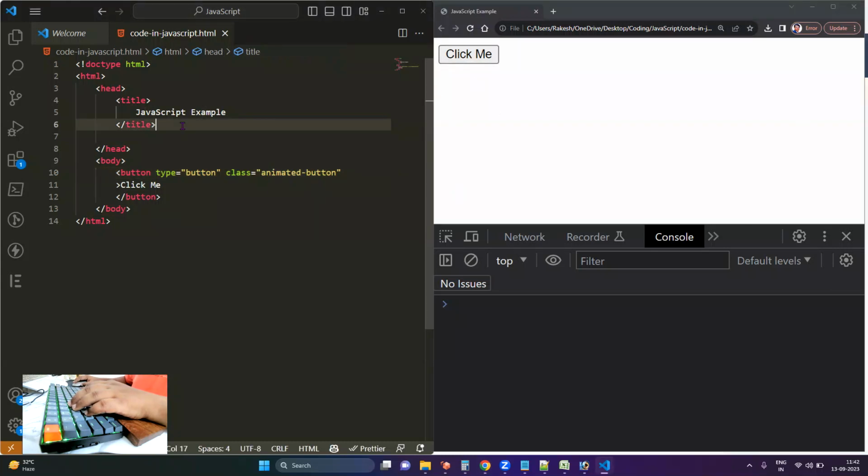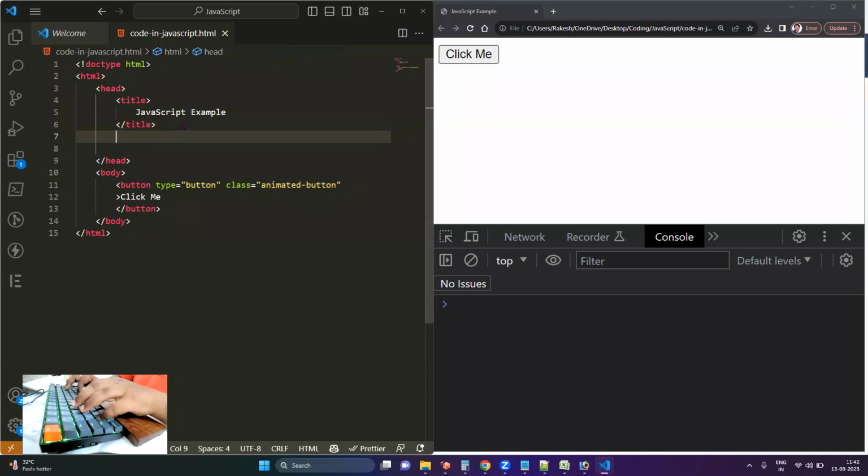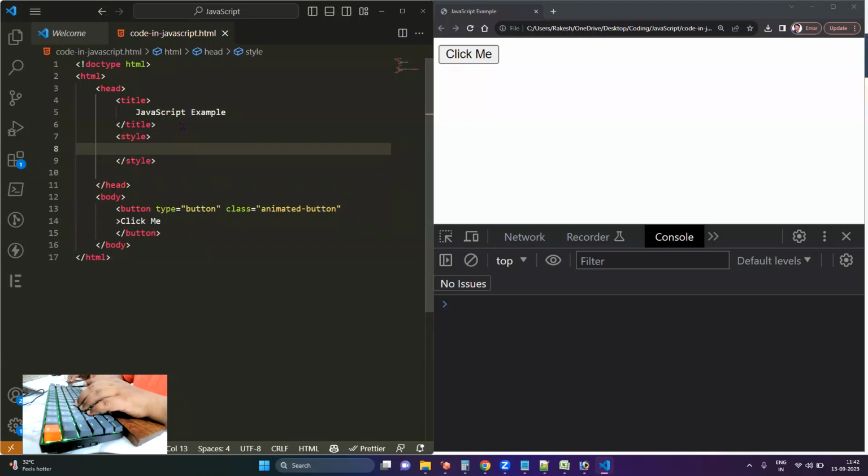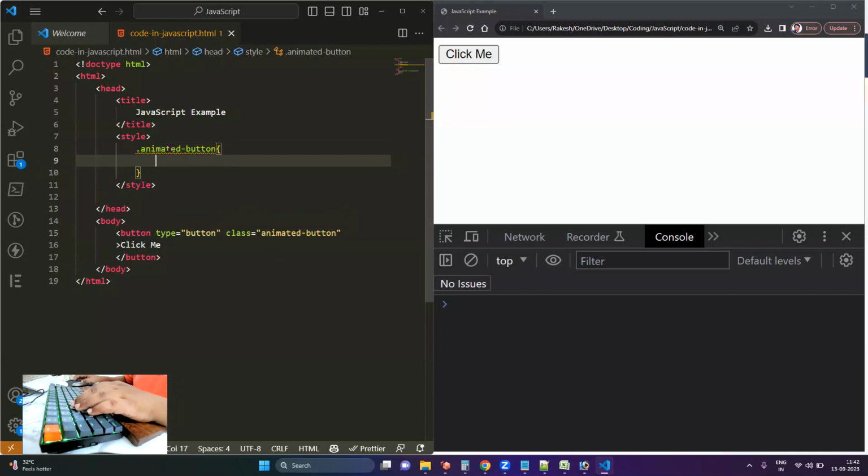So now let us write a CSS. To write a CSS, I'm going to use an inline style, and what we are going to do, we are going to call this class. So we are defining this class here. Okay, so now we have this animated button class over here.